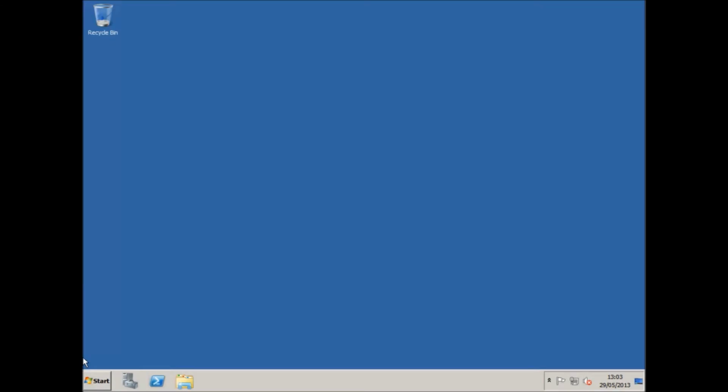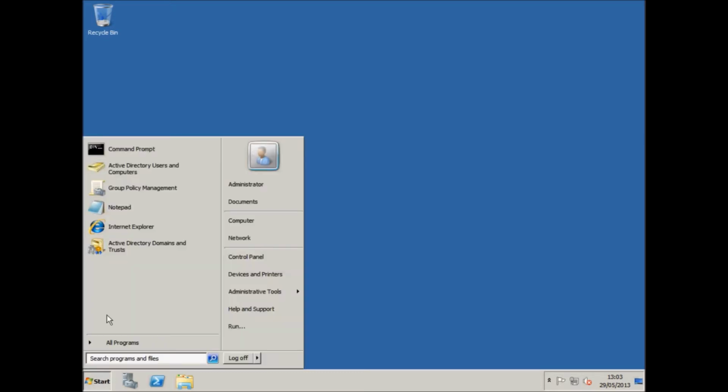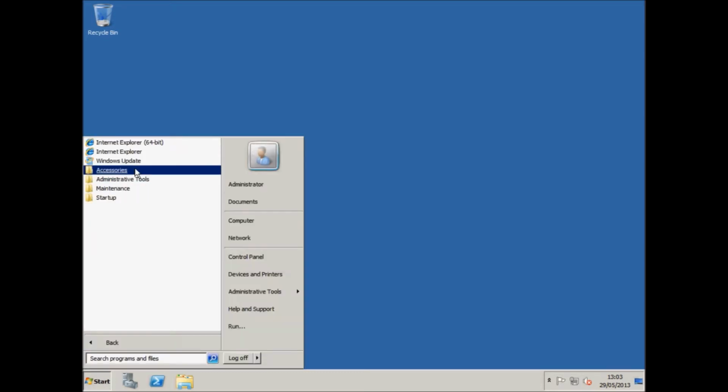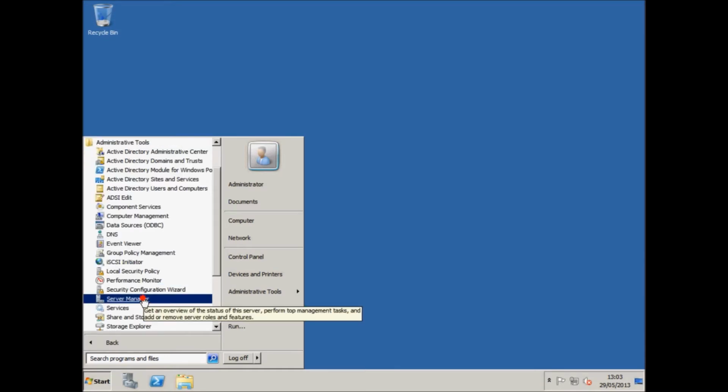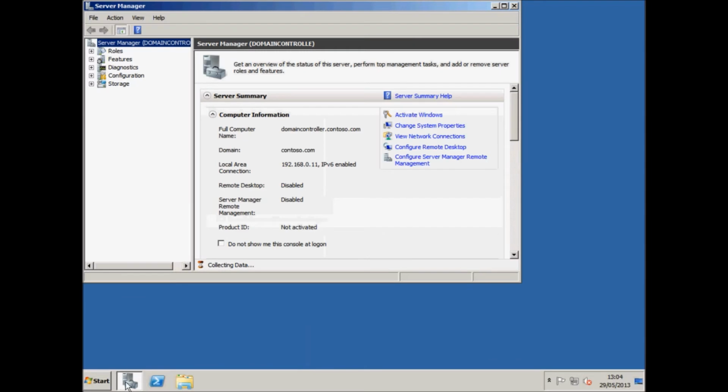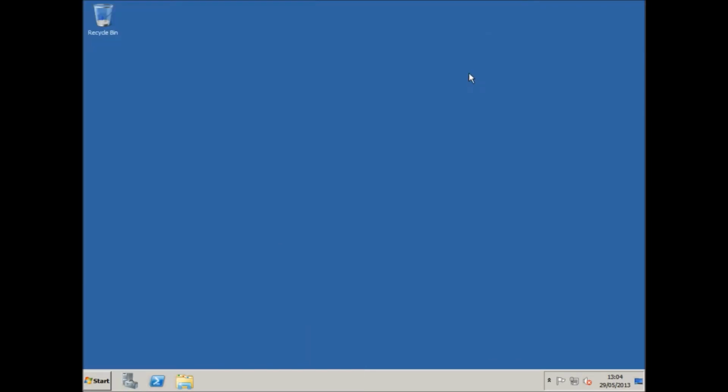Okay, so the first thing we're going to want to do when you boot up into Windows Server is click on Start and go to All Programs, Administrative Tools, and Server Manager. You can also get to it just from the bottom there. In most cases, by default, it is already pinned to the bottom taskbar.